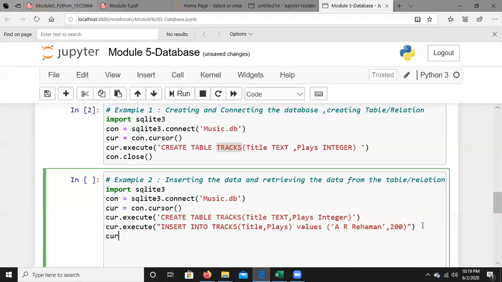Thus, I'll try to insert one more record. cur.execute, again insert into. So which one? Again to the table tracks. What am I inserting? Values. That is followed by a question mark, followed by another question mark. Then after that, comma, I'll try to insert the record. The first one is of text type, and the second one is the number of places. I'll give it as 150.